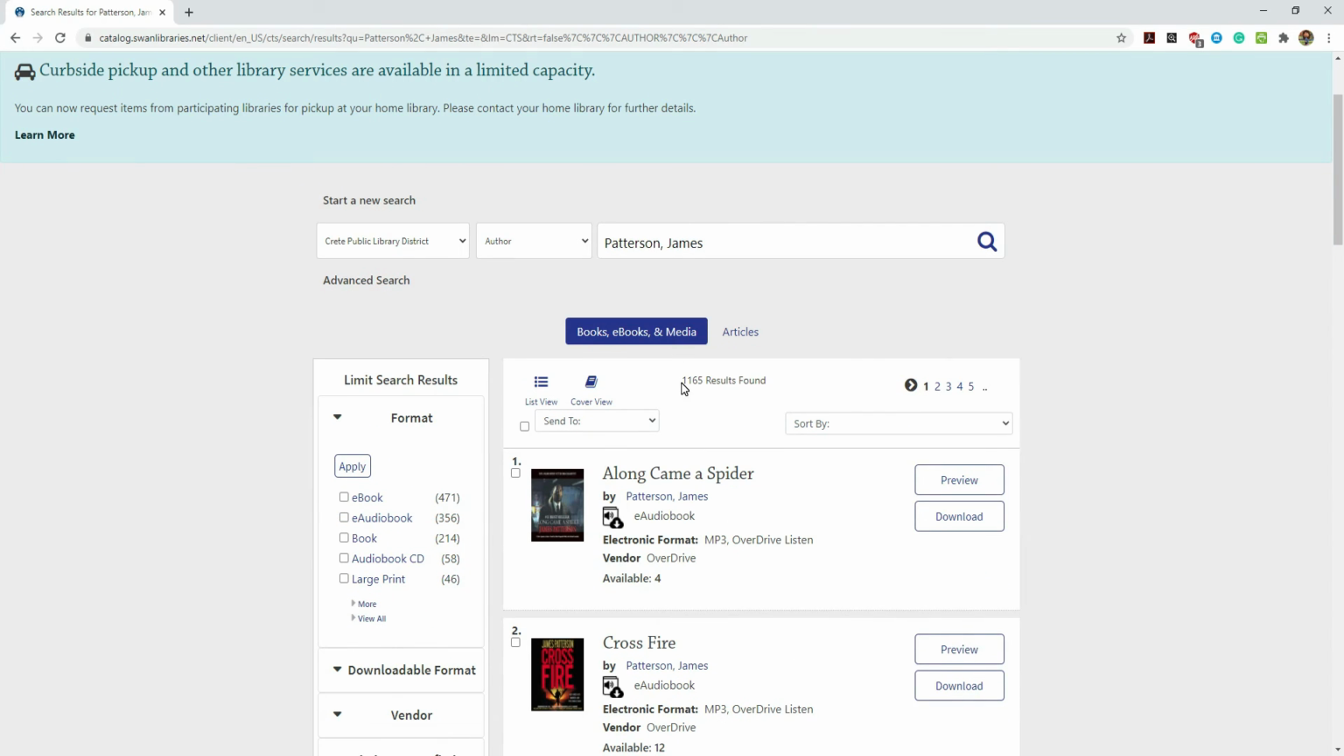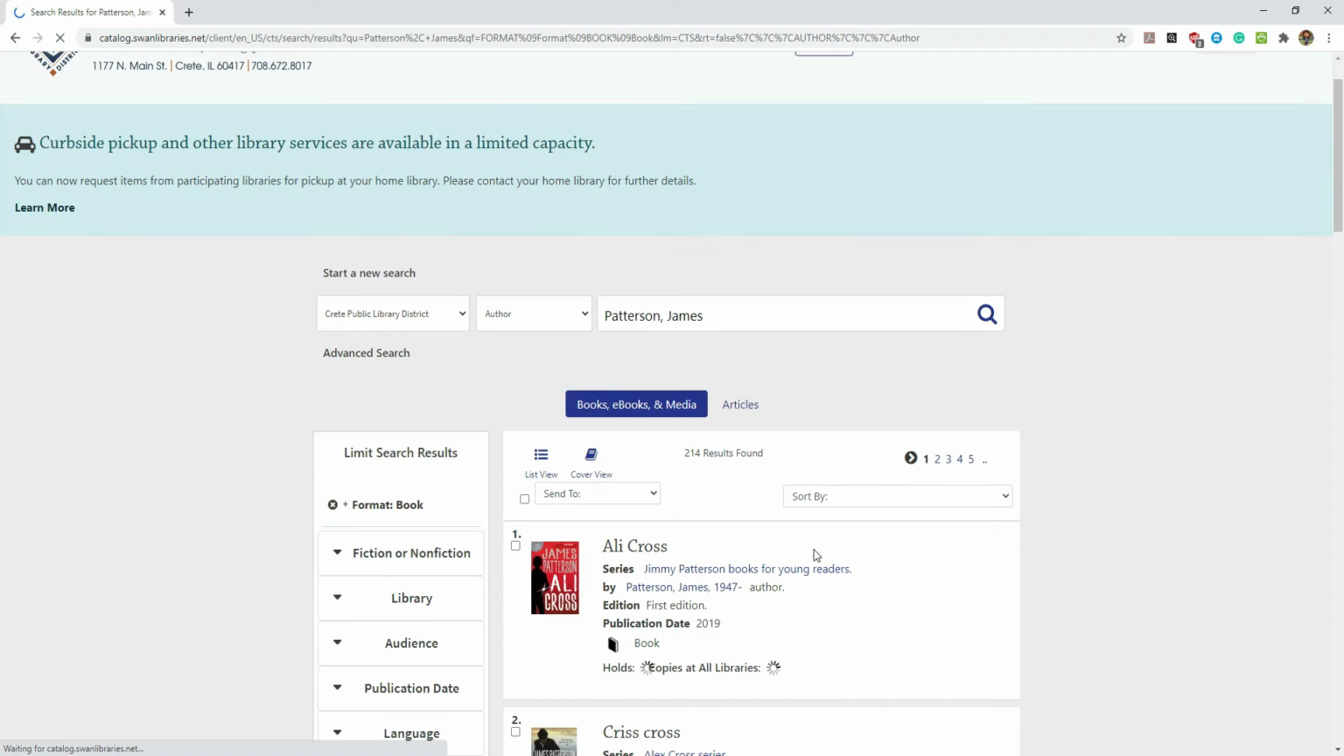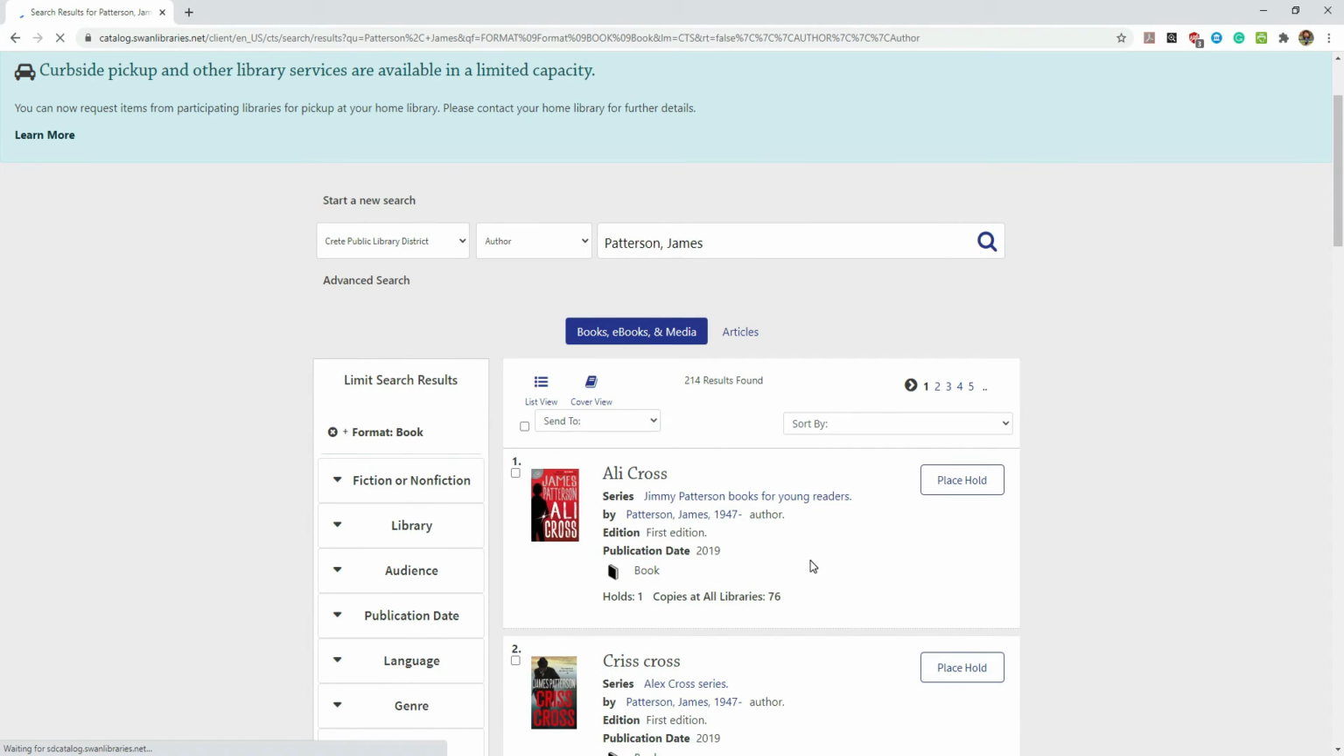And the results are in. There are 1,165 results found. So that's a combination of books, ebooks, e-audiobooks, and ranging all the way from adult books, obviously, and he also writes young adult books and children's books as well. So if I wanted to just focus on his books, I click on the word book, and this will just show me which books of his we have in the library.